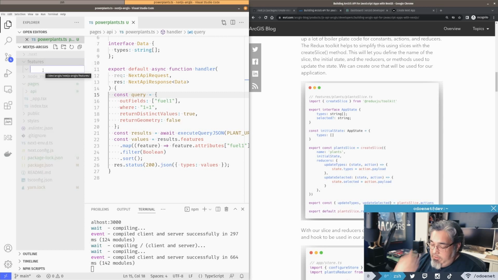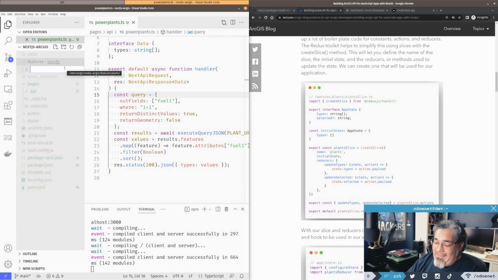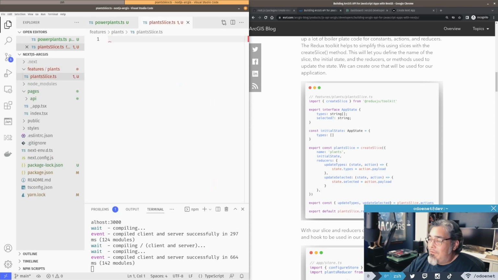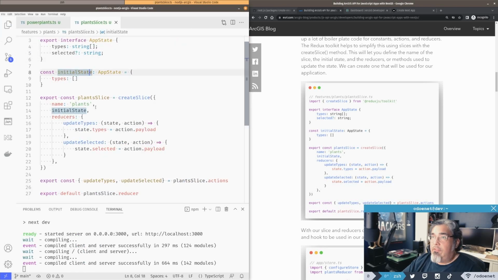So I'm working on the plants reducers in here, and we're going to create another file in here called plantsSlice, right? That's where you create these slice functions that get used with reducers. So let me find my copy here, and let's do a copy paste. And let's check out what this is doing, right?